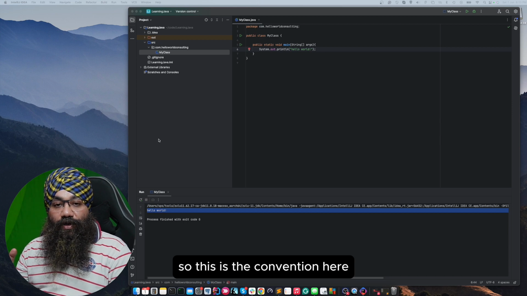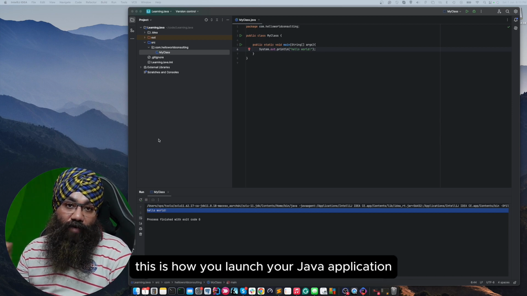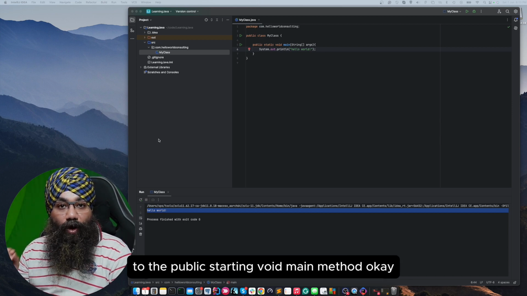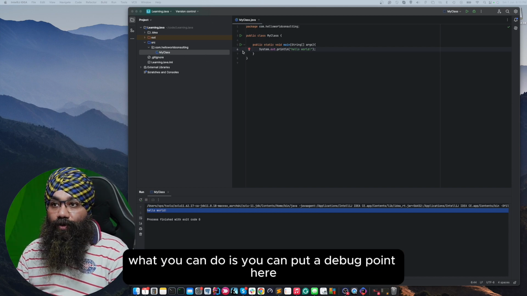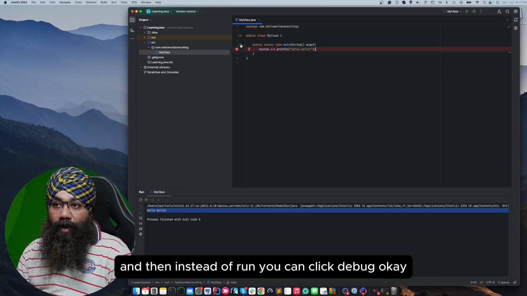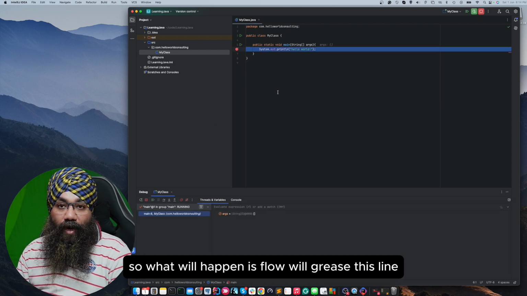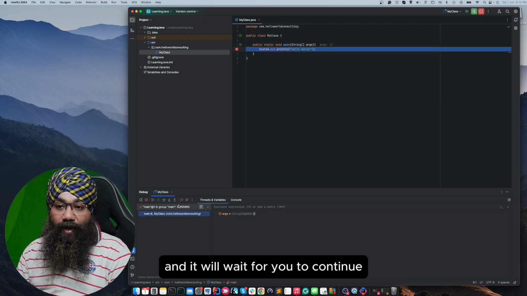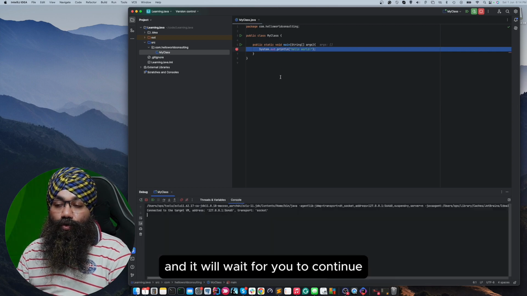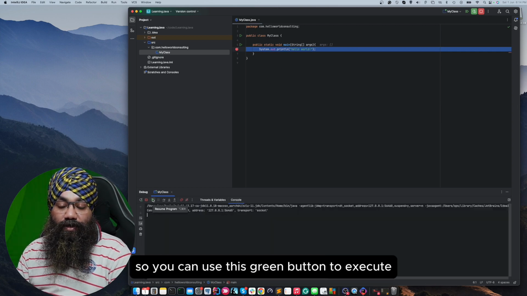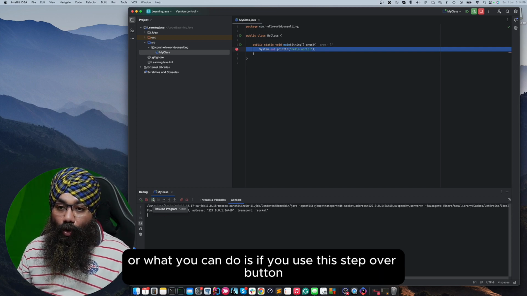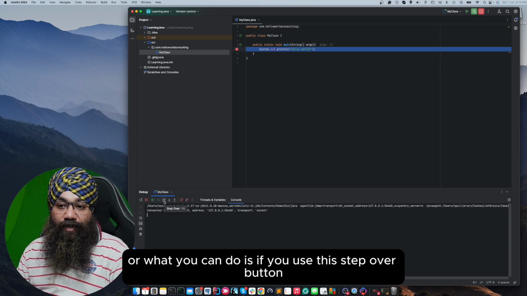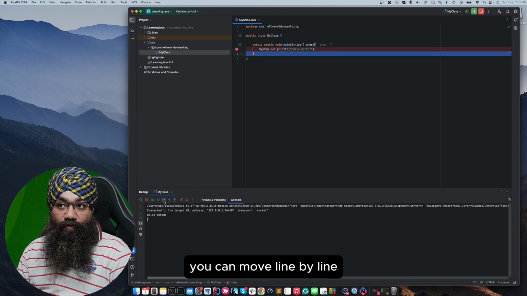So this is the convention here. This is how you launch your Java application through the public static void main method. Okay. If you want to debug this program, you can put a debug point here, and then instead of run, you can click debug. The flow will reach this line and wait for you to continue. You can use this green button to execute uninterrupted ahead of this line, or if you use the step over button, you can move line by line.